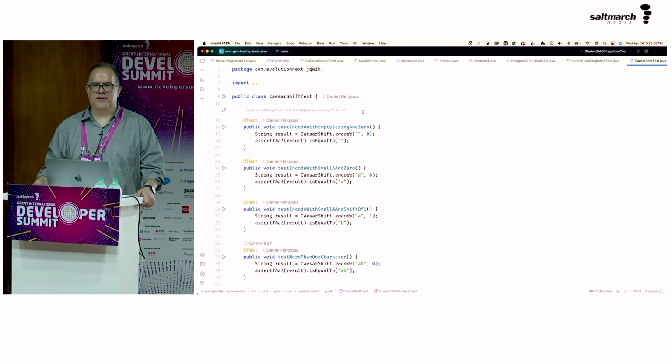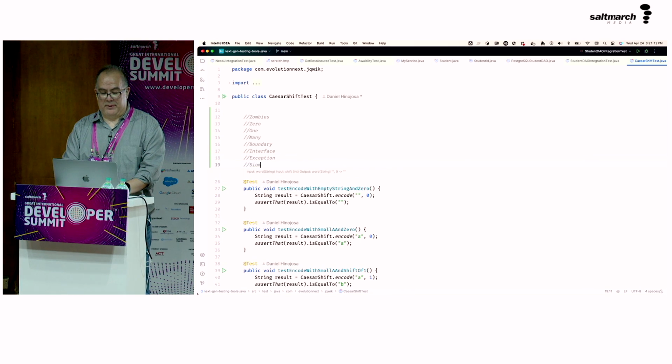Anybody know of zombies? Have any of you seen The Walking Dead, with zombies? And they come after you? So The Walking Dead is, there are these zombies here. But does anyone know what zombies means in TDD? So if you do TDD, think about zombies. Zombies is 0, 1, many, boundary, interface, exception, and keep it simple, or simplify. Anyways, that's what zombies is.